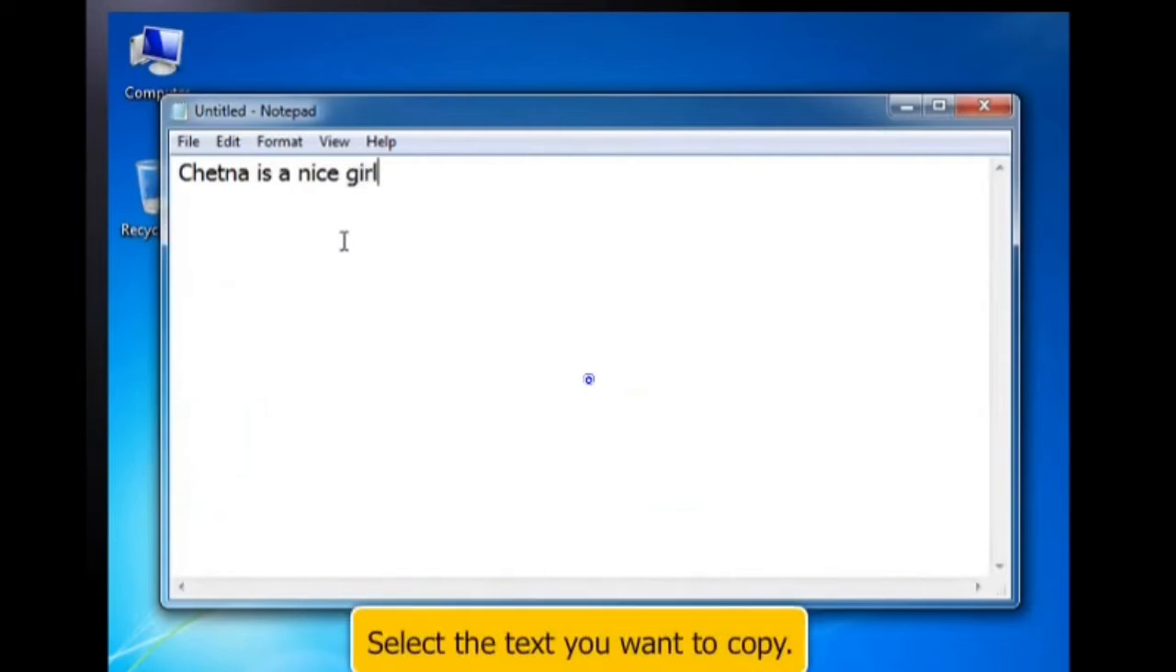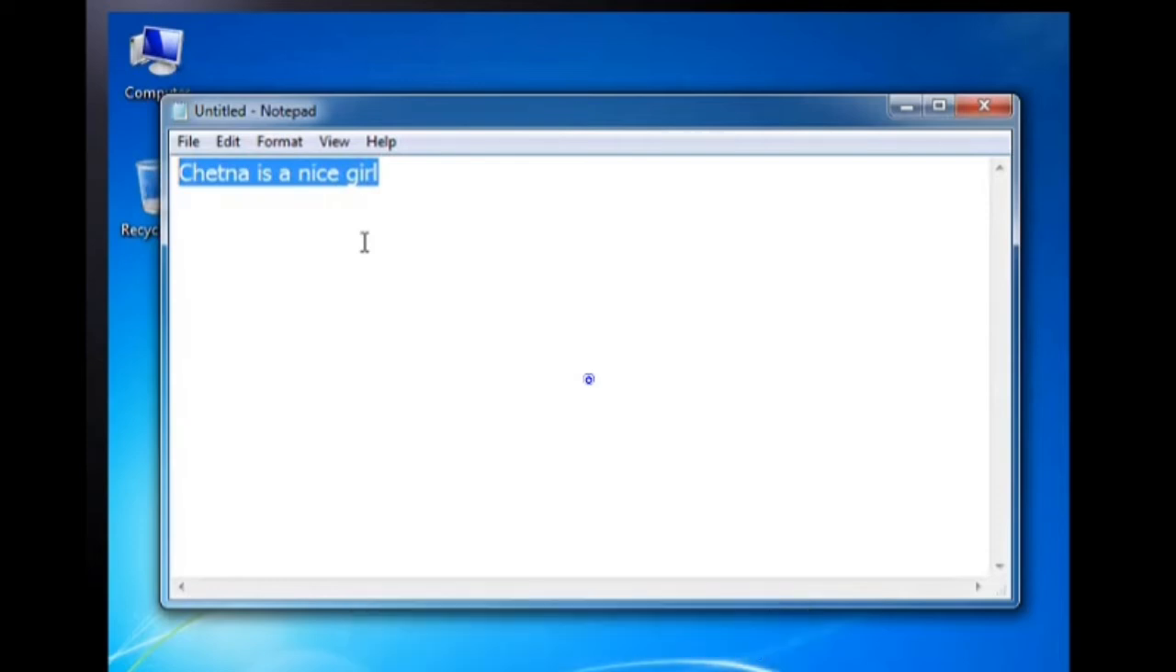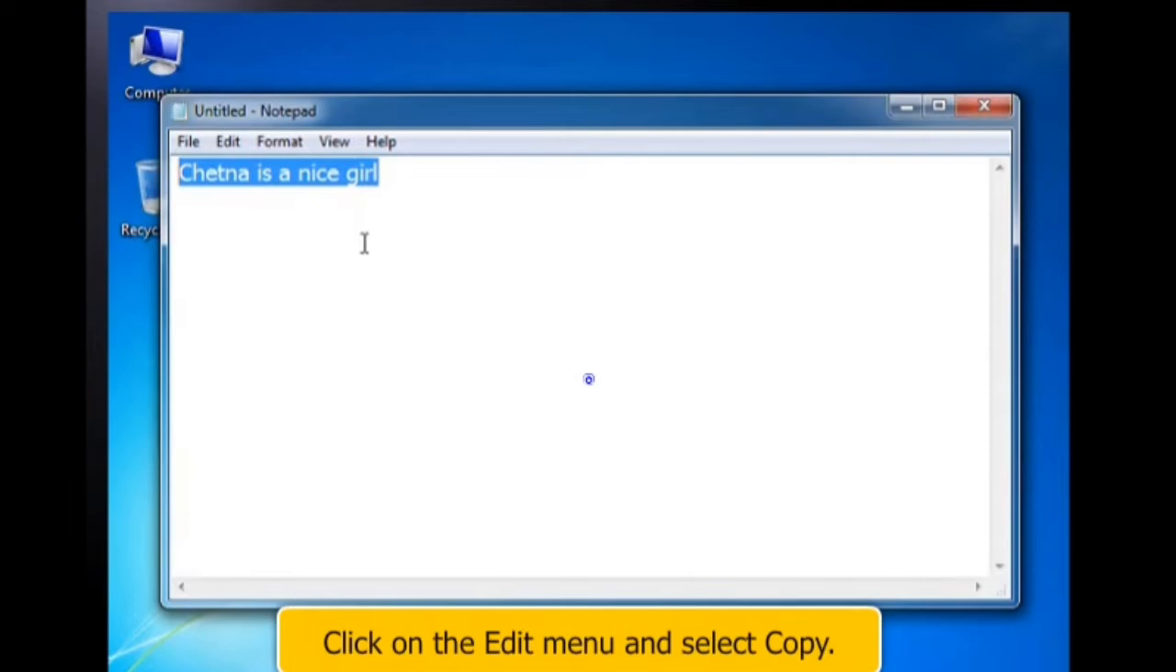Select the text you want to copy. Select entire sentence here. Click on the Edit menu and select Copy. The text or sentence is copied.